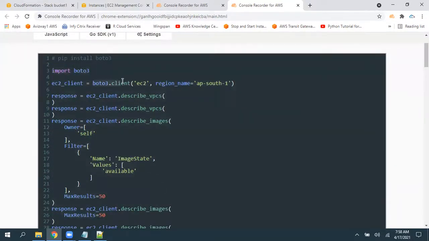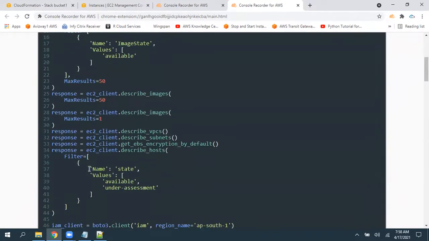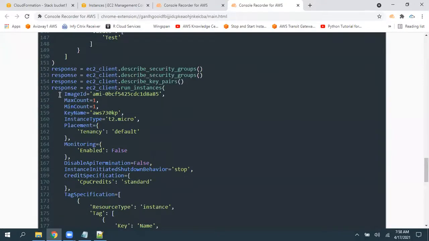Importing Boto3, I'm going to import EC2 and choose in what region it is going to run. We have described VPCs, and we have described images while launching. And here, what is the state of that EBS volume? Just scroll down a bit and here you can find the image ID. So we are going to run an EC2 instance. We are going to describe security groups and get information about those security groups. So what AMI, how many instances we are going to launch, what key pair we are going to use, and what the instance type is.